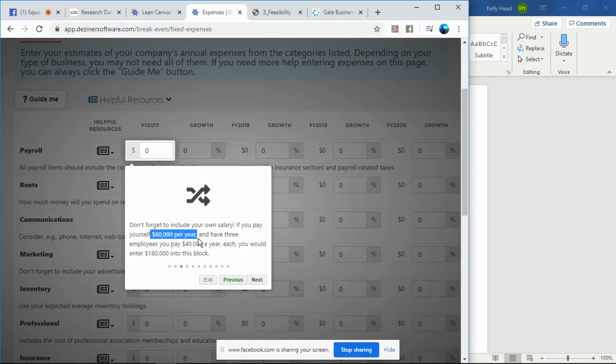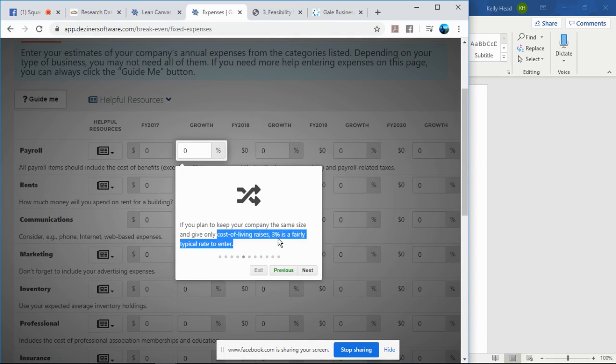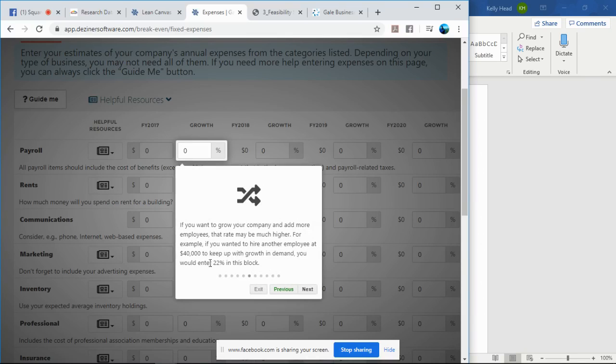So if you paid yourself $60,000 per year and you paid 3 employees $40,000 per year, you would put $180,000 into this block. So just some ballpark numbers that you might use, and then they give you an estimate for what you might put under the growth year over year for that category. So if you're giving cost of living raises to your employees, 3% is a fairly typical rate to enter here. But they say if you want to be more aggressive and really reward your employees, you could give them 22% raises. So that's kind of the average and then the higher end percentage that you might put into this block.